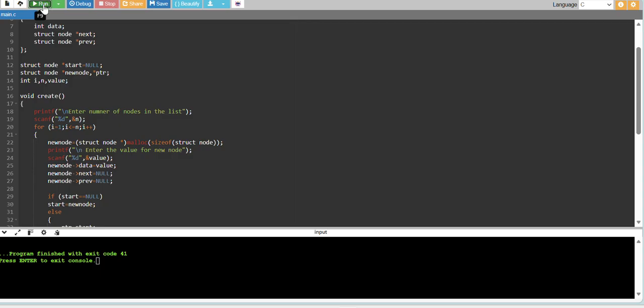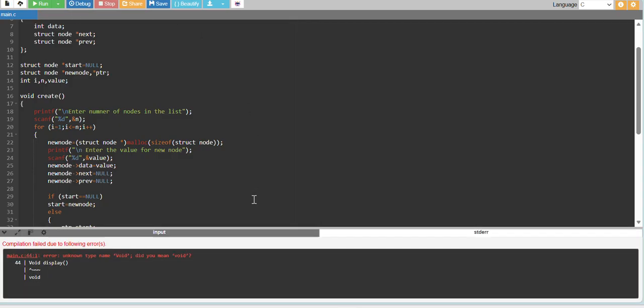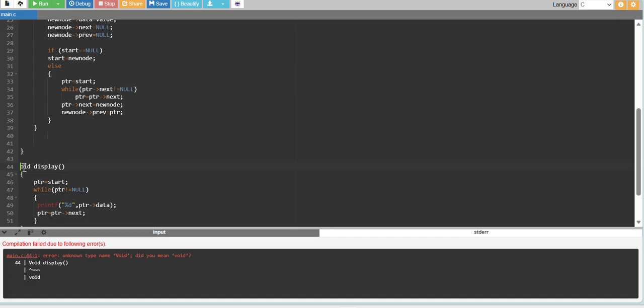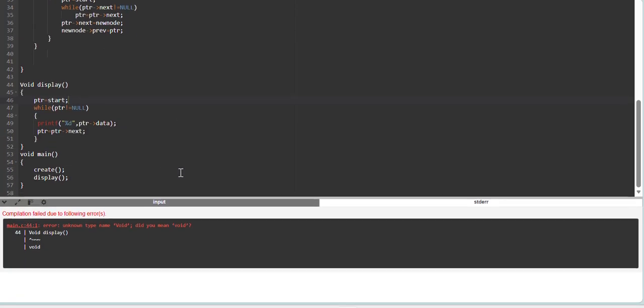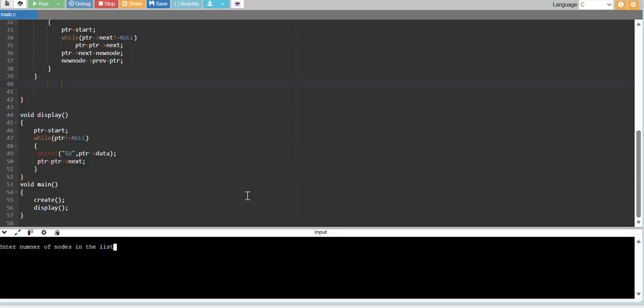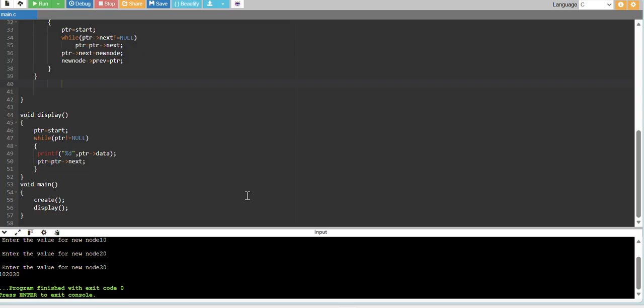I hope this works. Okay, there is a capital V. Now run the code. Where is Y given? Again, capital V only given. Okay. Enter the number of nodes in the list, 3. Okay, 10, 20, 30. Okay, 10, 20, 30 gets displayed.